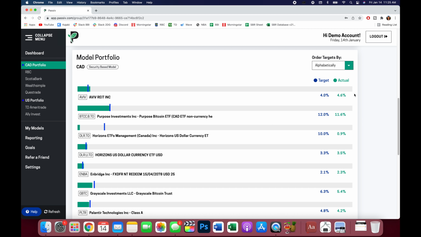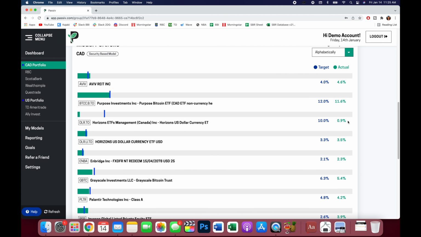And as you'll know from investing with time, your funds, your stocks, they're all going to be doing all sorts of different things. In this particular circumstance, we are very on target with this. This is very minor. I wouldn't worry about this. Again, with our second holding, pretty much on target. But here's a great example with our Horizons ETF. It's the ticker DLR.TO. We are significantly under our target weighting.